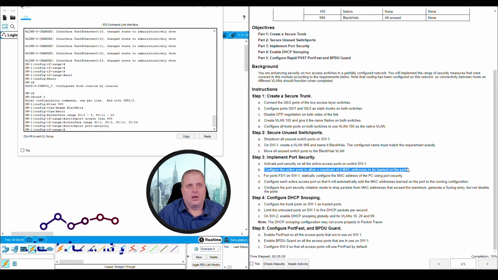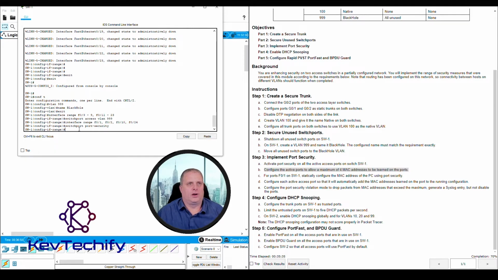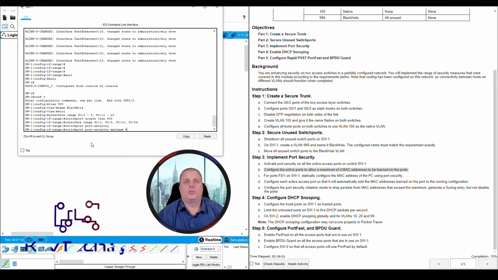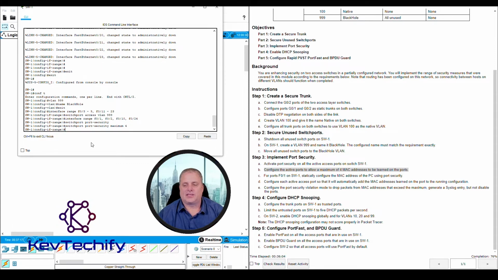Step 3B, configure the active ports to allow a maximum of 4 MAC addresses to be learned on the ports. Now, we're going to use our same range here, but now we're going to say the maximum is 4. Once again, we can just go ahead and type that command in. This is dealing with our switchport settings. So we start off with switchport, and we're looking at the port-security group. So port-security, and this is where we're setting a maximum of 4 MAC addresses allowed. So maximum, space, and then the number 4. That set it to only 4 MAC addresses per port.